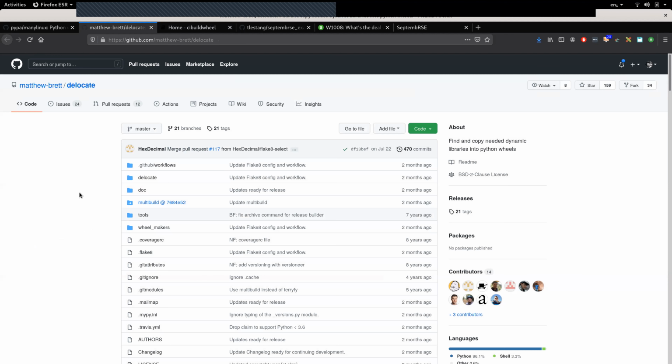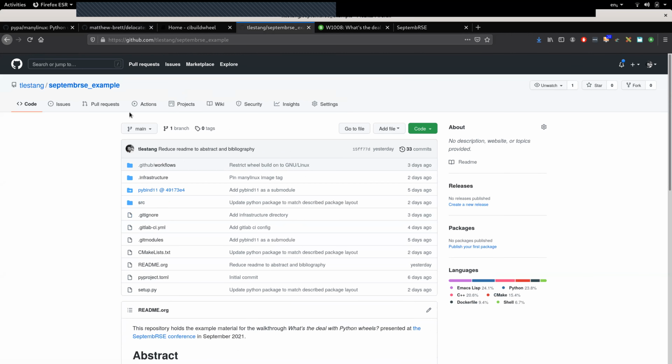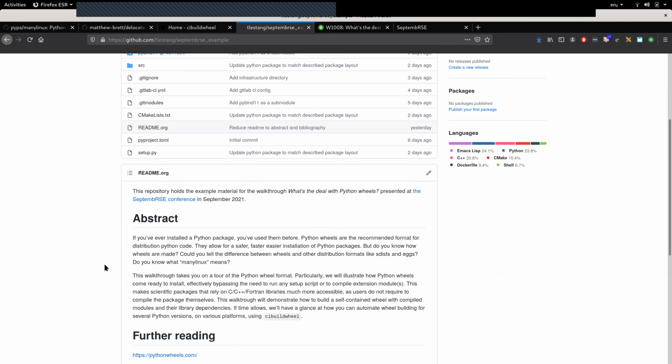If you are working on Python projects, I encourage you to actually distribute wheels for your project and to dig a little bit deeper into that topic. All of the material for this talk is available in that repository, with the provided material of this talk. You can find the example, and you can find a list of references.